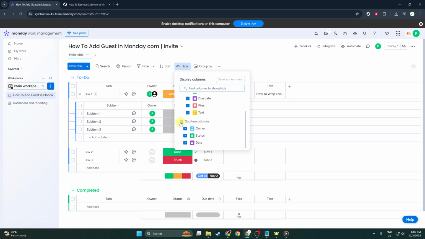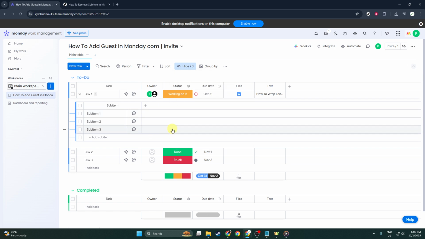Finally, to remove the subitems, simply uncheck the subitem columns you wish to remove. By doing this, you ensure that these elements are no longer cluttering your view, and your workspace is tailored to show only what you need. This straightforward method of unchecking allows for quick customization and efficient workspace management.